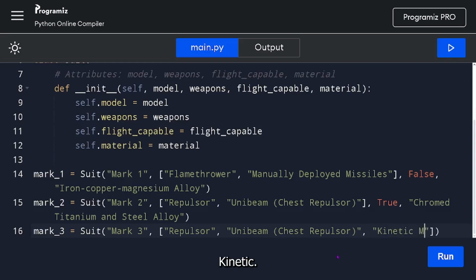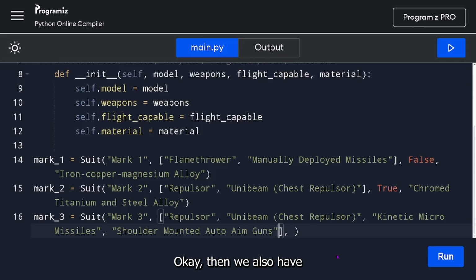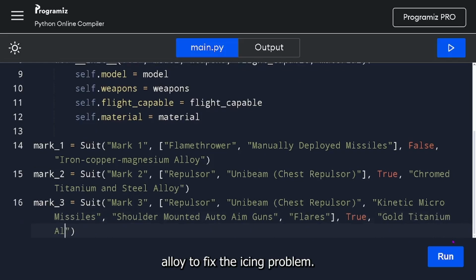Kinetic micro missiles. Lastly, we have shoulder-mounted auto aim guns. Okay, then we also have the flares. This Mark III is also flight capable, and the material that is used for Mark III would be gold titanium alloy. Tony used gold titanium alloy to fix the icing problem.